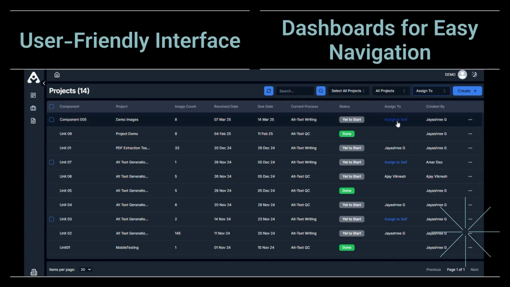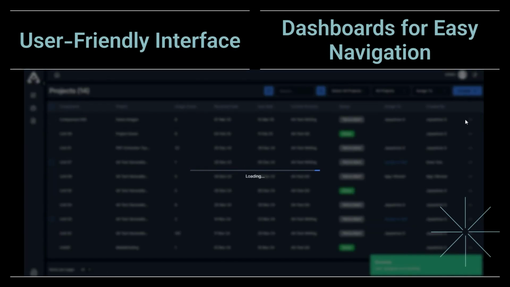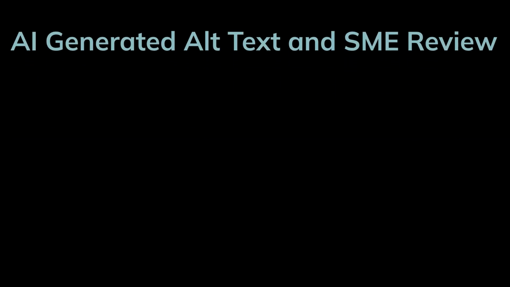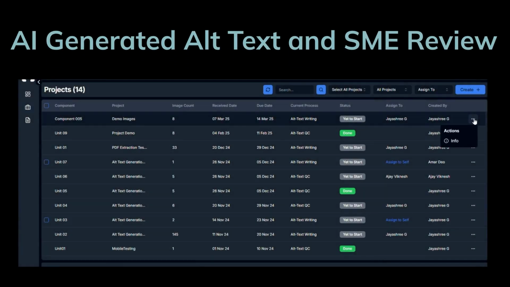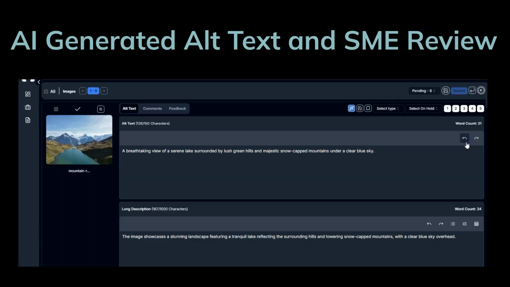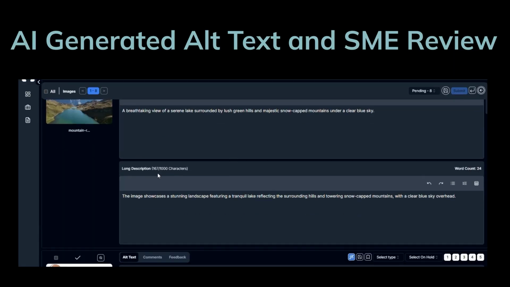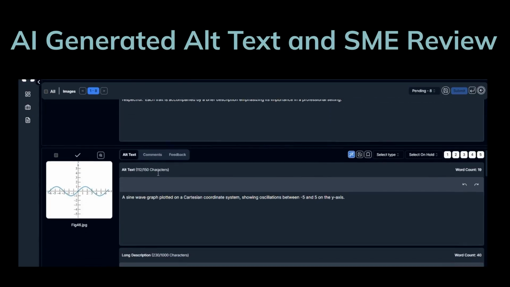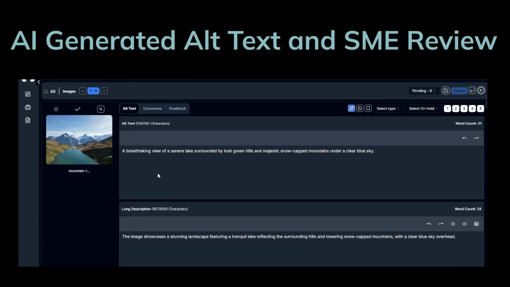Editors can self-assign or have a PM assign them to start their review process. With Assist, AI takes the lead in generating accurate and descriptive alt text for images. It allows SMEs to regenerate alt text when needed. The length of the alt text is validated against the project specification.